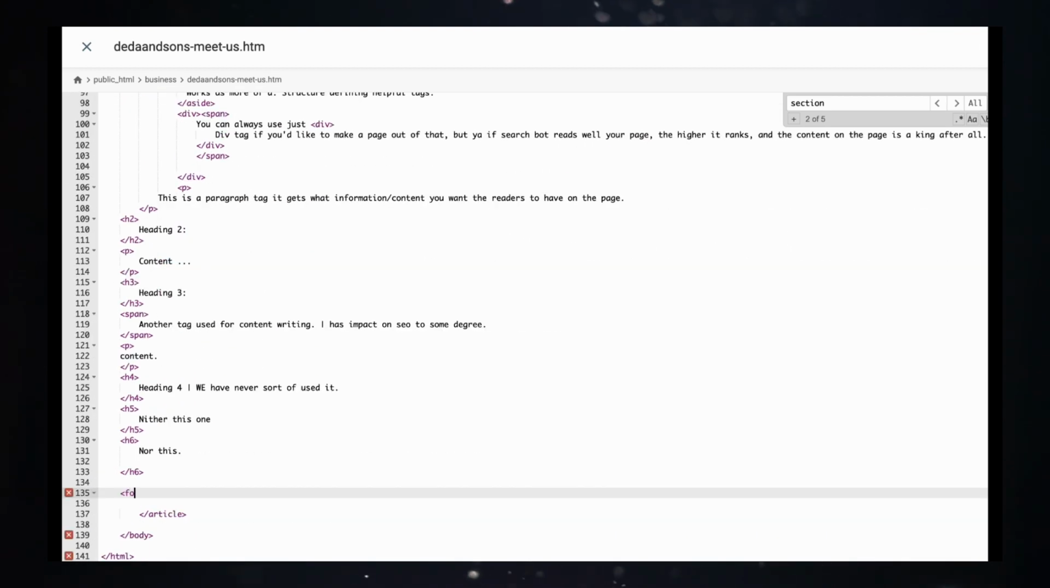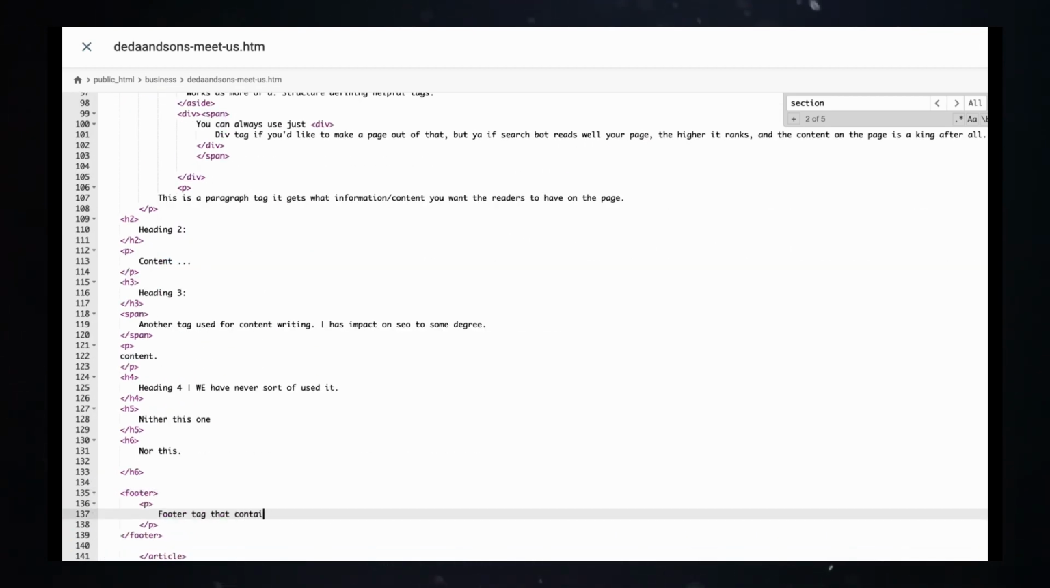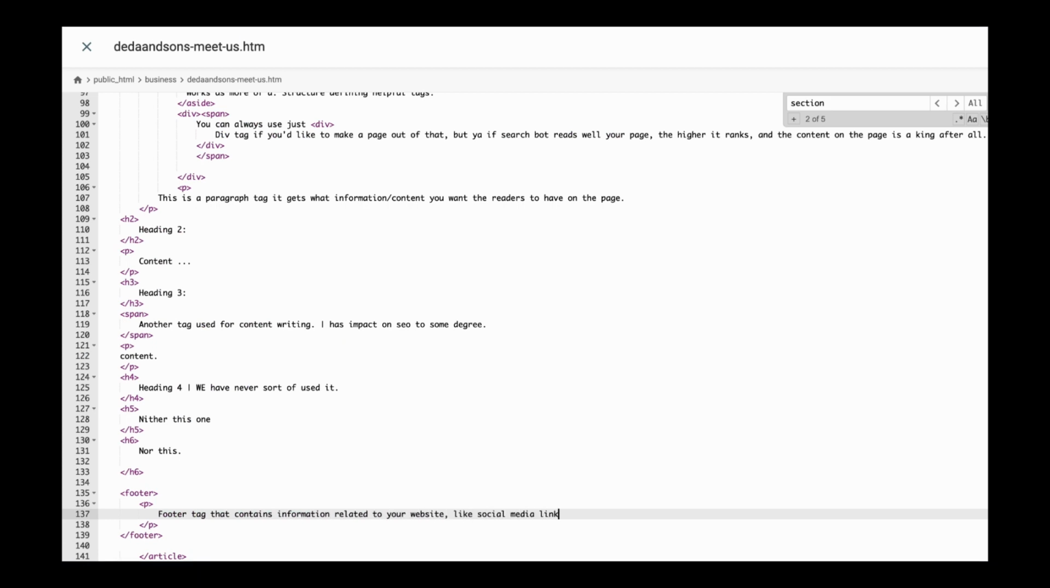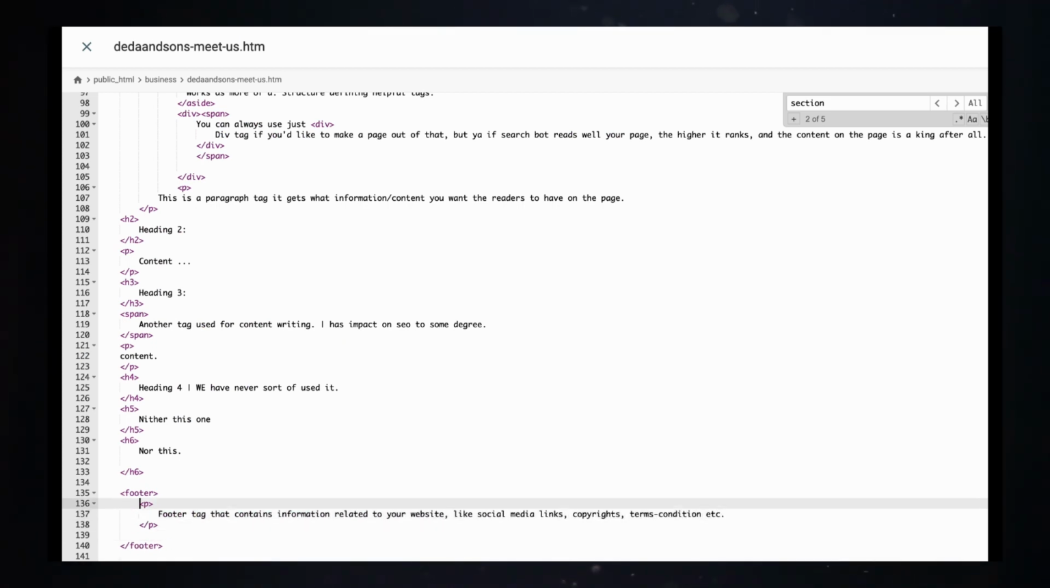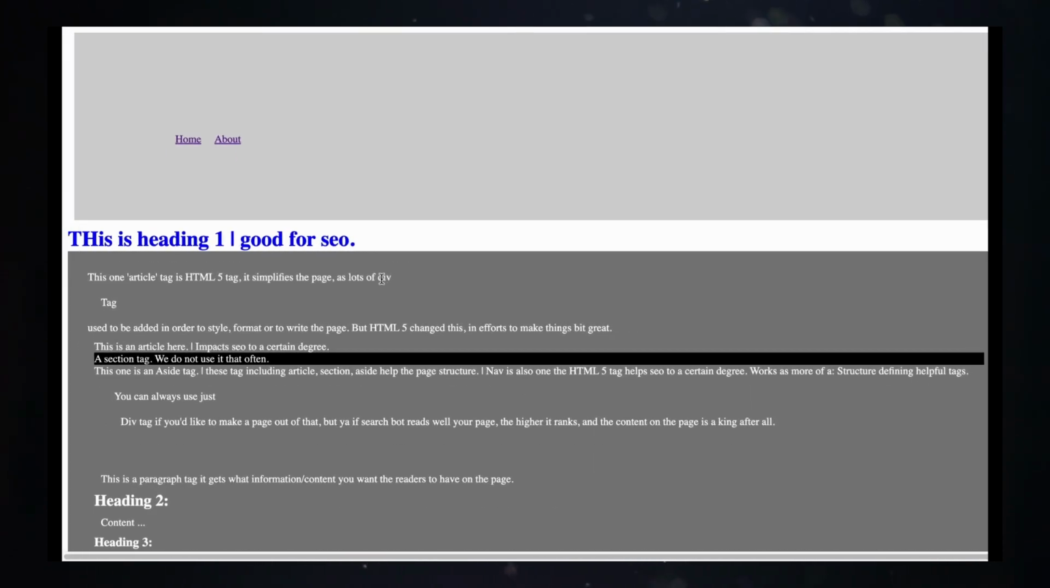The footer tag contains information related to your website. The page initially had some horizontal scroll, which indicates the page was not responsive, so we fixed the issue and made it a modern responsive page.